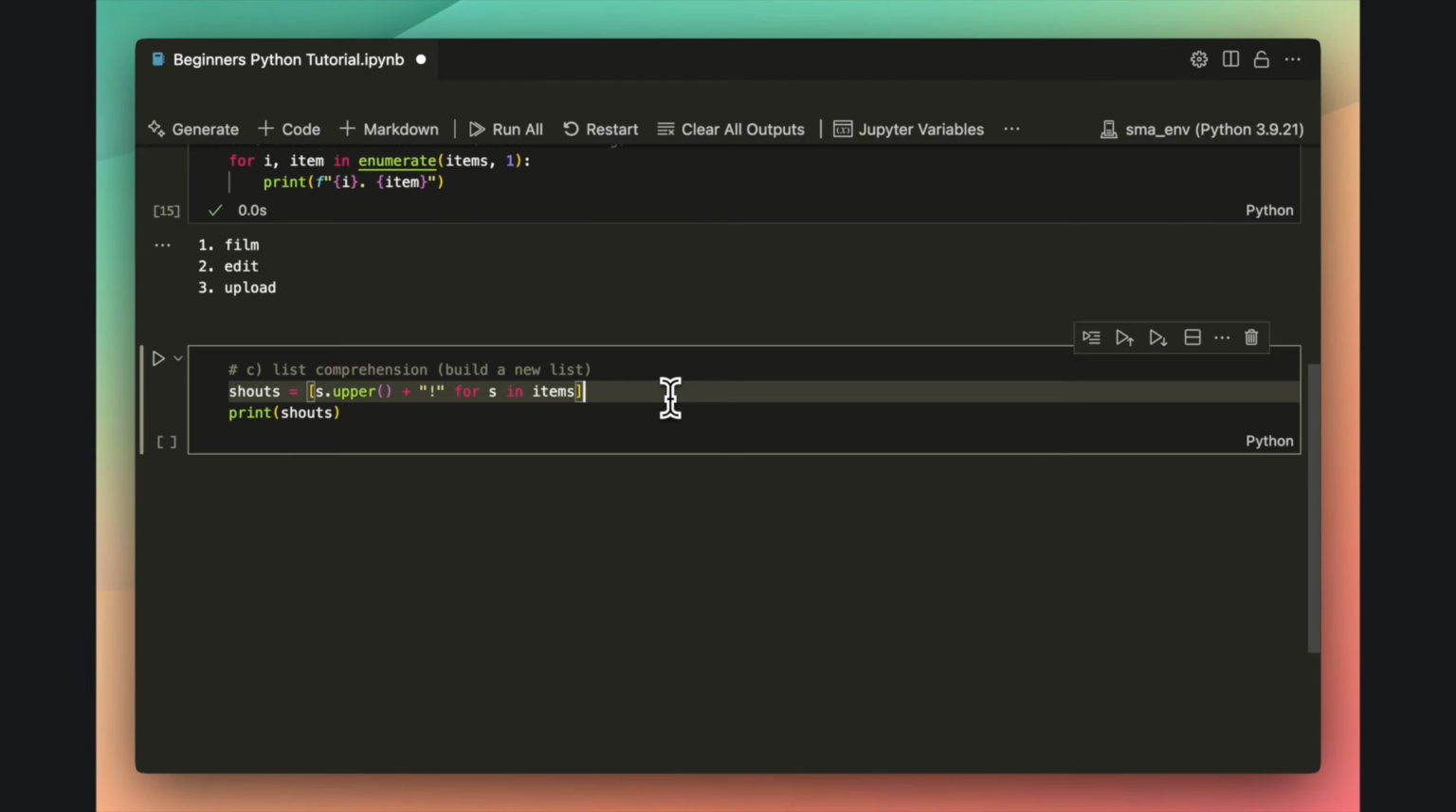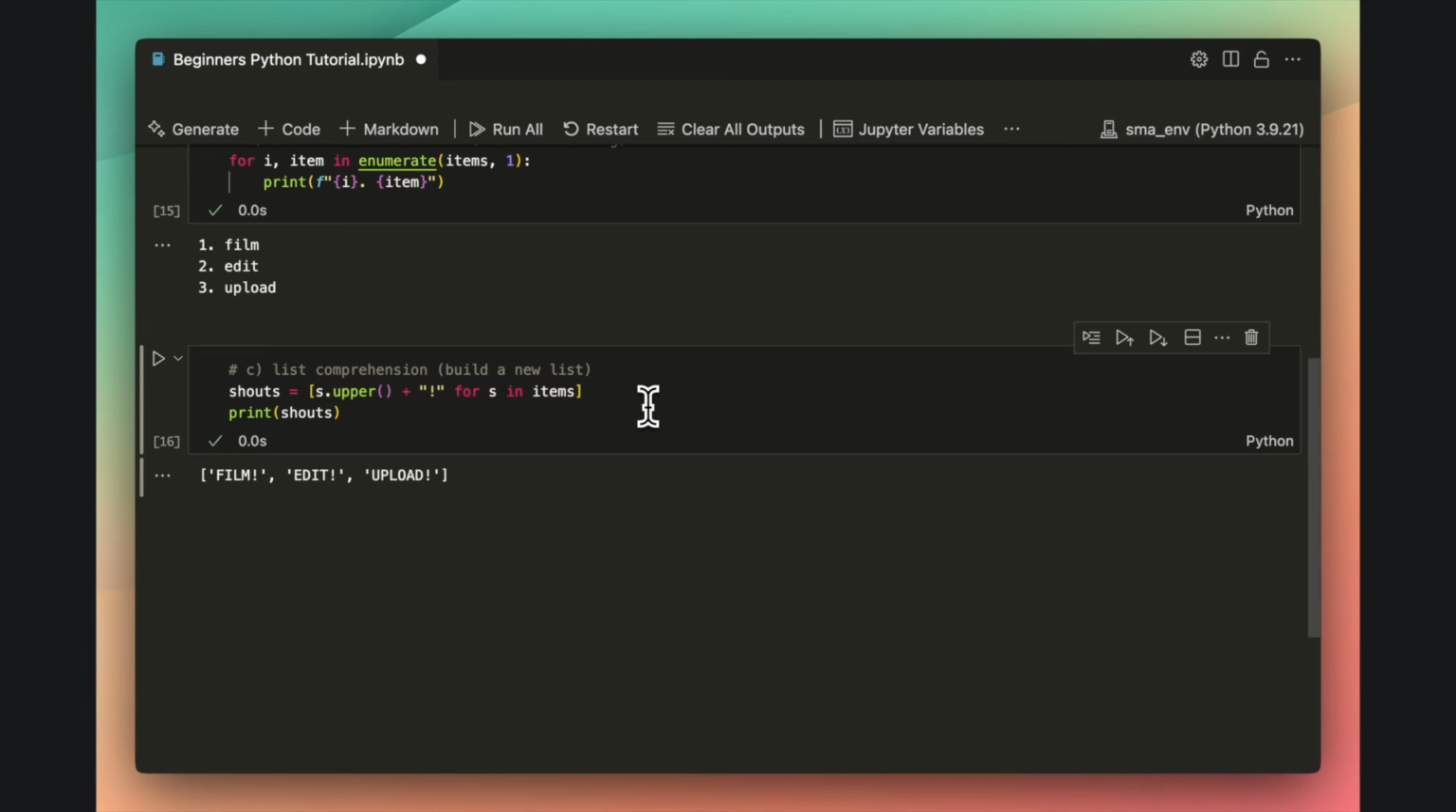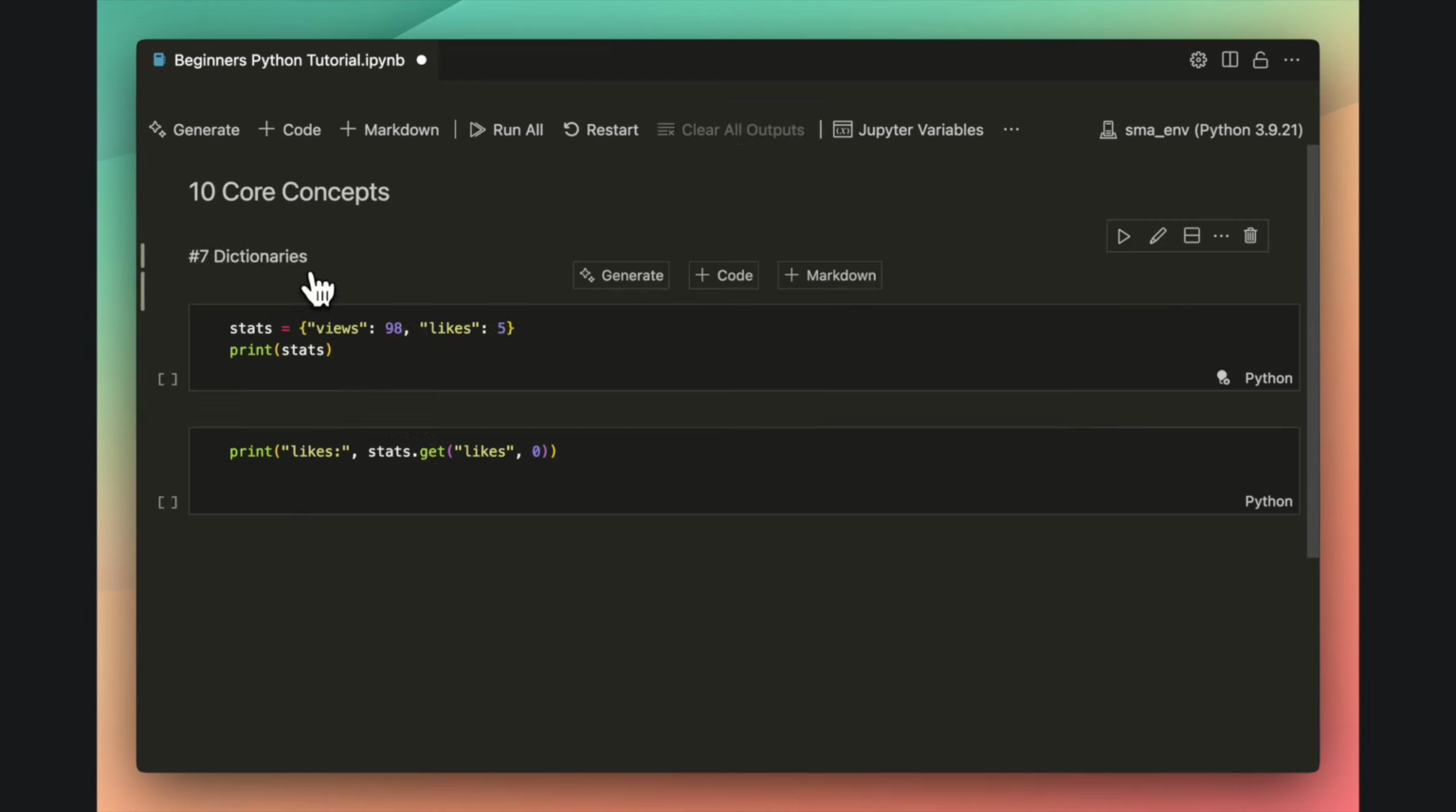Third, list comprehensions are different. Instead of printing, they build a new list by applying an expression to each item. Here, for every string s in items, we uppercase it, add an exclamation point, and collect all results into the shouts list.